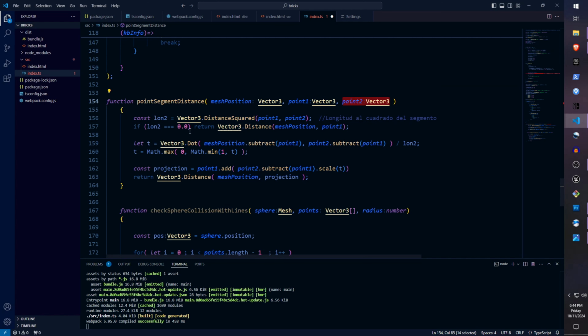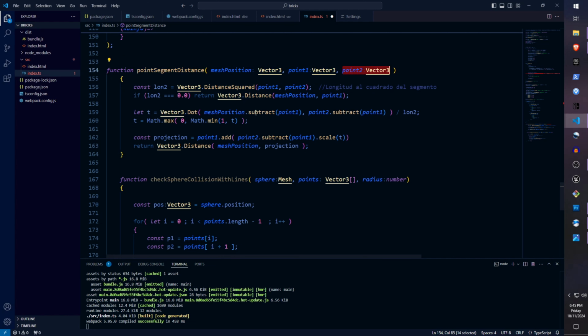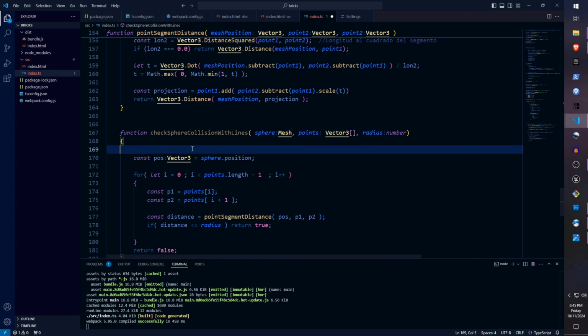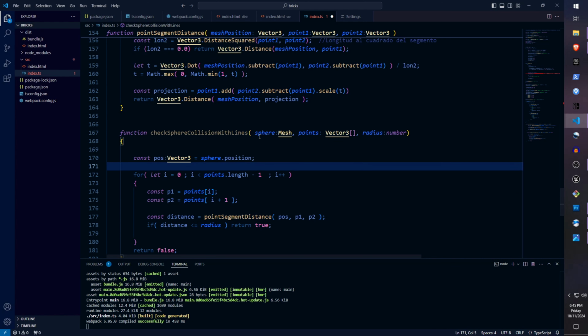I'm just gonna need to check if the distance of my position is bigger or less than the radius I have for the ball. So this other function will just check the distance to know if there's an intersection. I'm just gonna define here the object I want to check, the points that define the line, and the radius, right? I know that my sphere is just a small ball and it has a radius of 0.2.